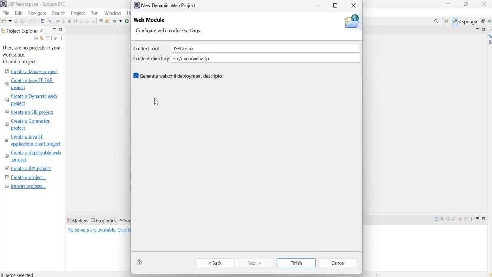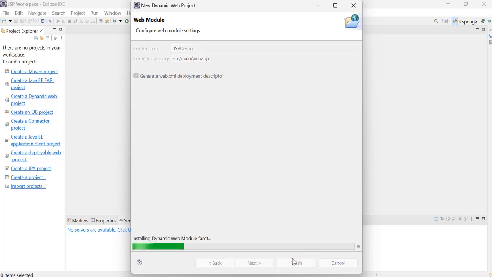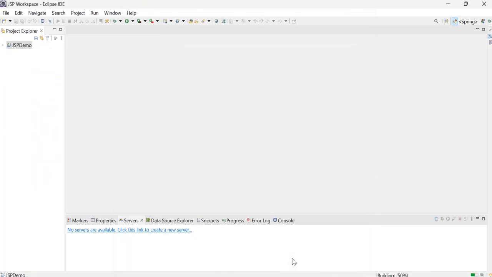It will automatically create the web.xml deployment descriptor, which is very important for running your JSP project. This web.xml deployment descriptor is like specifying the starting point of your JSP page. Okay, so click on finish. It will do the necessary things, and your first JSP project is created inside the workspace.